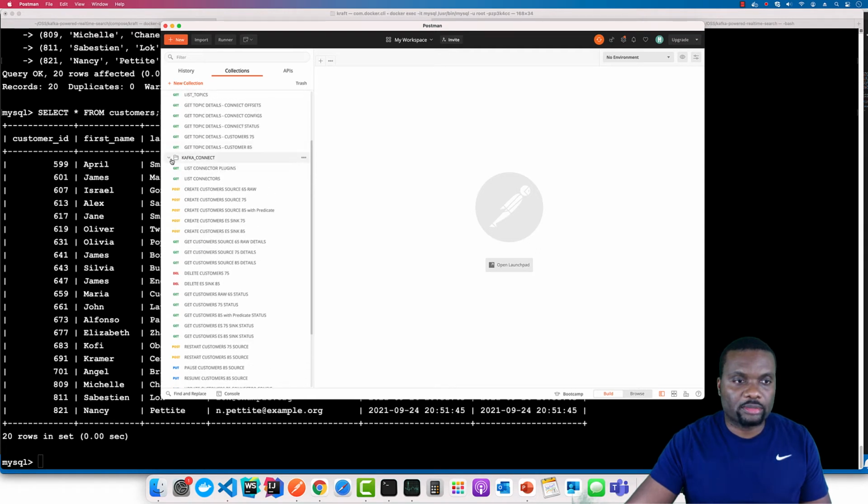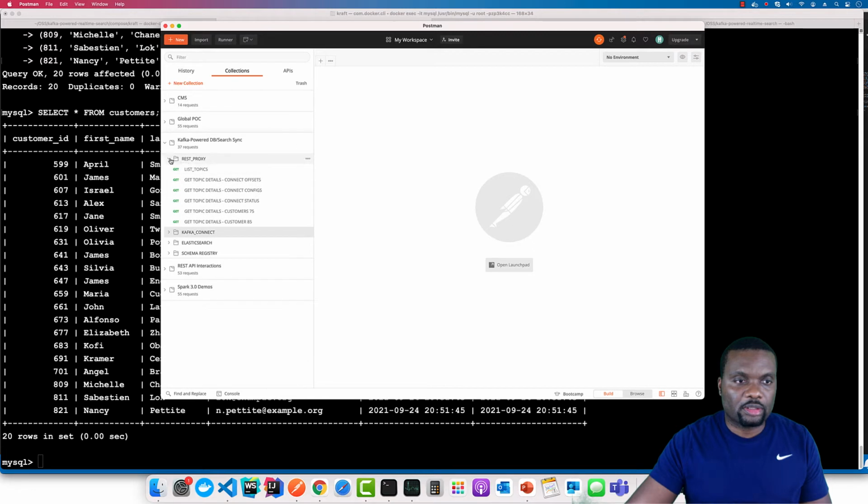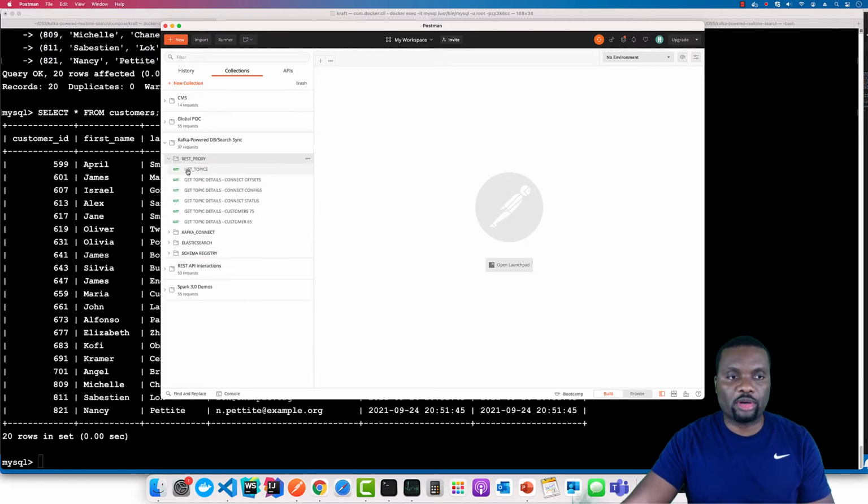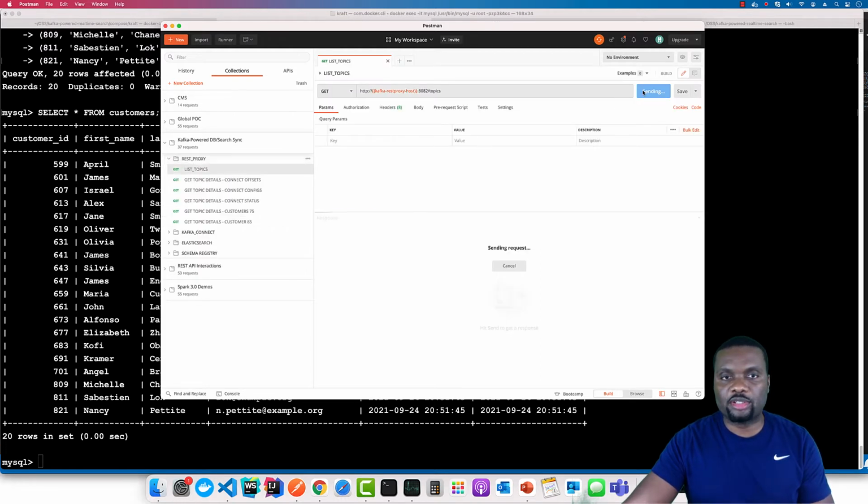So now what we're going to do first is check the different segments that I have here. So I have the REST proxy. REST proxy is something that Confluent created that allows you to interact with your Kafka brokers using a REST API. So that will be helpful, because as you can see here, I can use this to query the Kafka brokers and see a list of topics that I have.